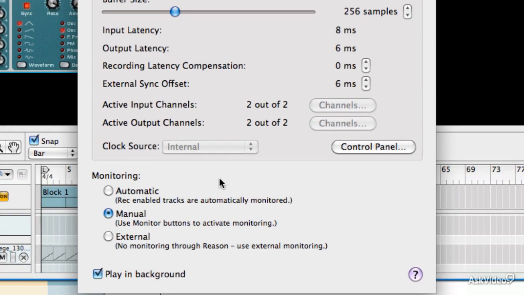Monitoring is important to know about for when you are listening back. 3 options here. Automatic means record-enabled tracks are automatically monitored. And what that means is as soon as you record-enable a track, you will hear back what's coming through it. The manual option does the same thing, except only when you press the monitor button. And this is important for things like audio recording, where you don't want to necessarily automatically have monitoring switched on when you select a channel. If you've got your speakers on, you could get feedback.